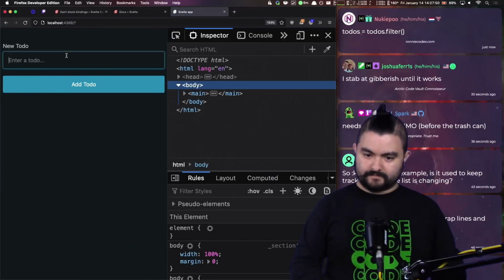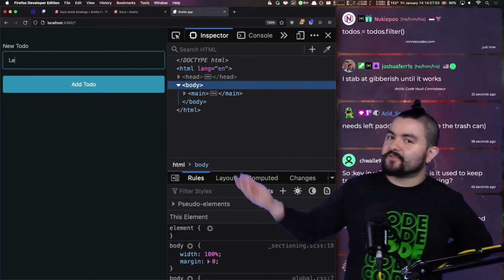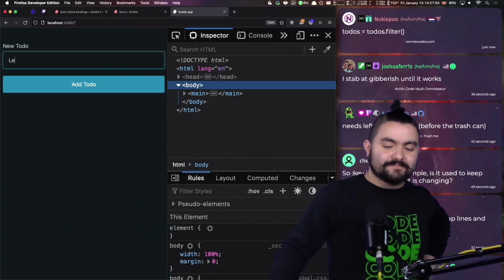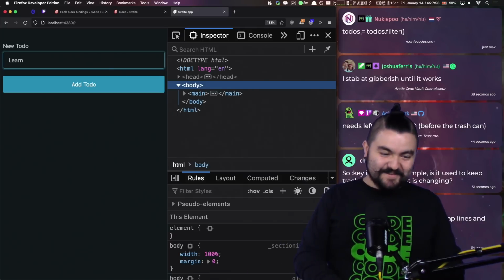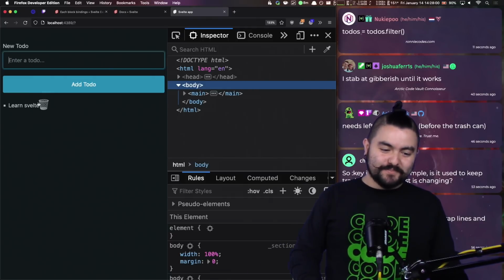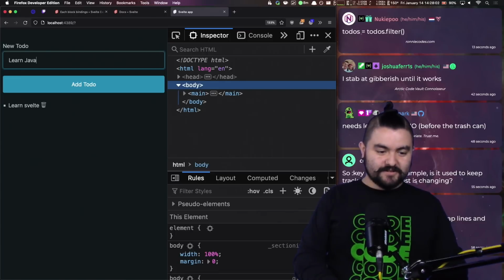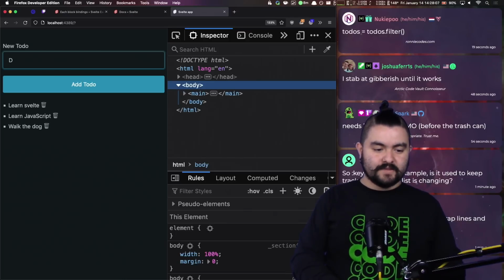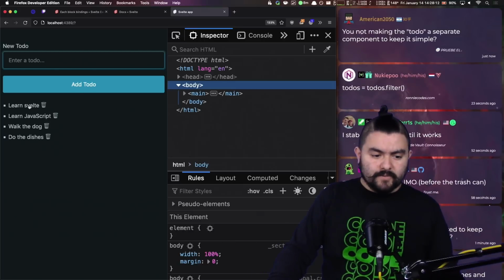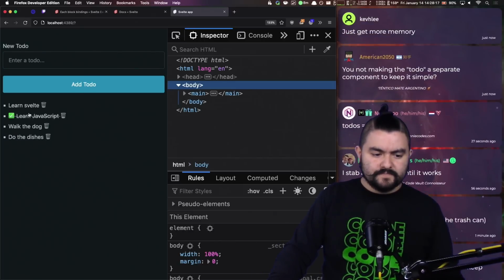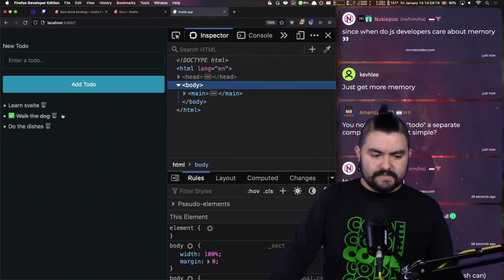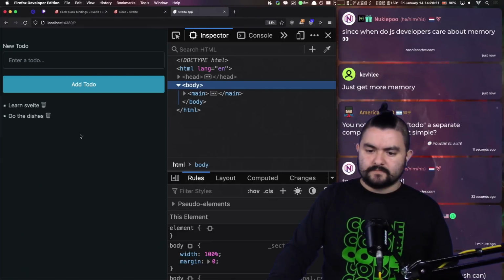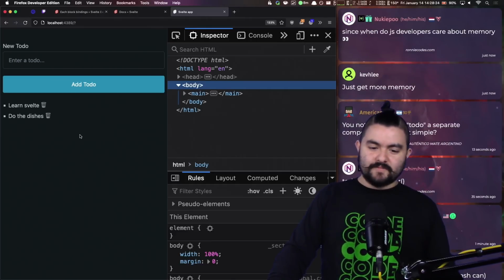So now it's gone. We could use filter. Filter creates a new array though, so that's more memory. Learn JavaScript. Walk the dog. Do the dishes. Cool. So we have quite a few features. Now we can mark them as done, which is great. And then we can also delete them. Yeah. Just get more memory.